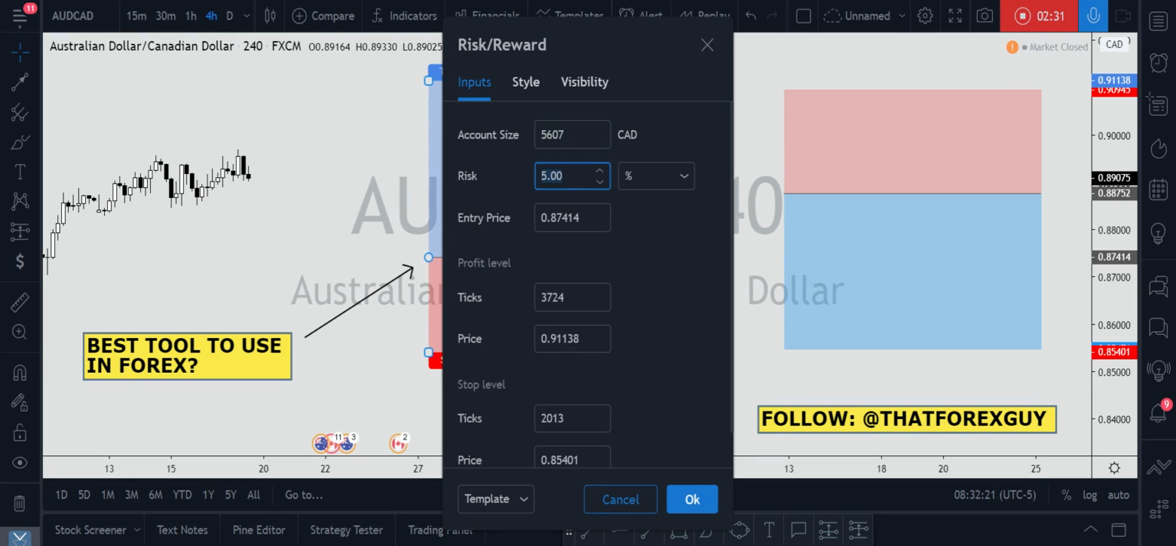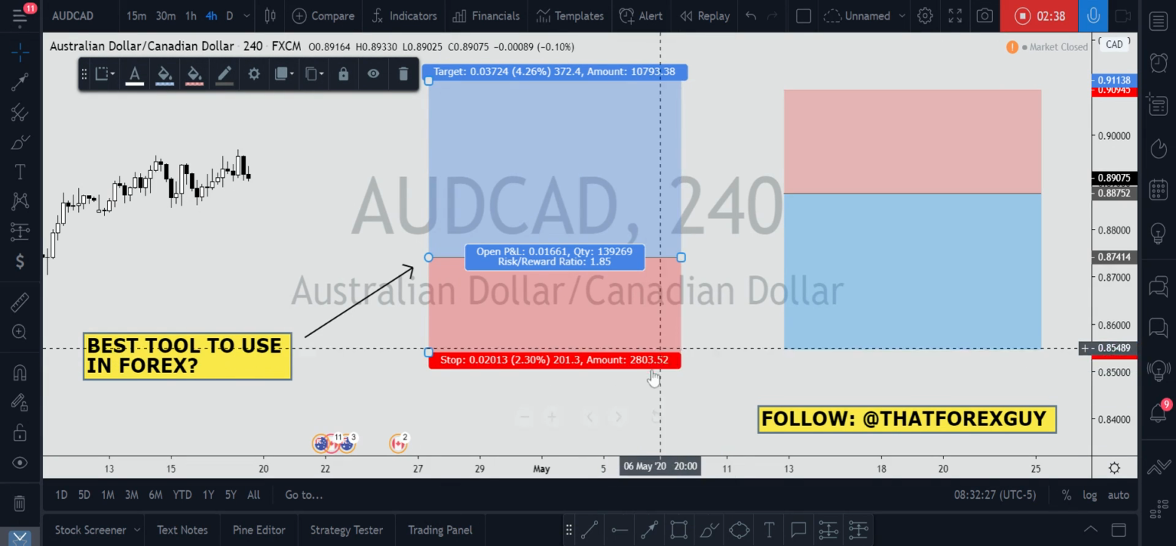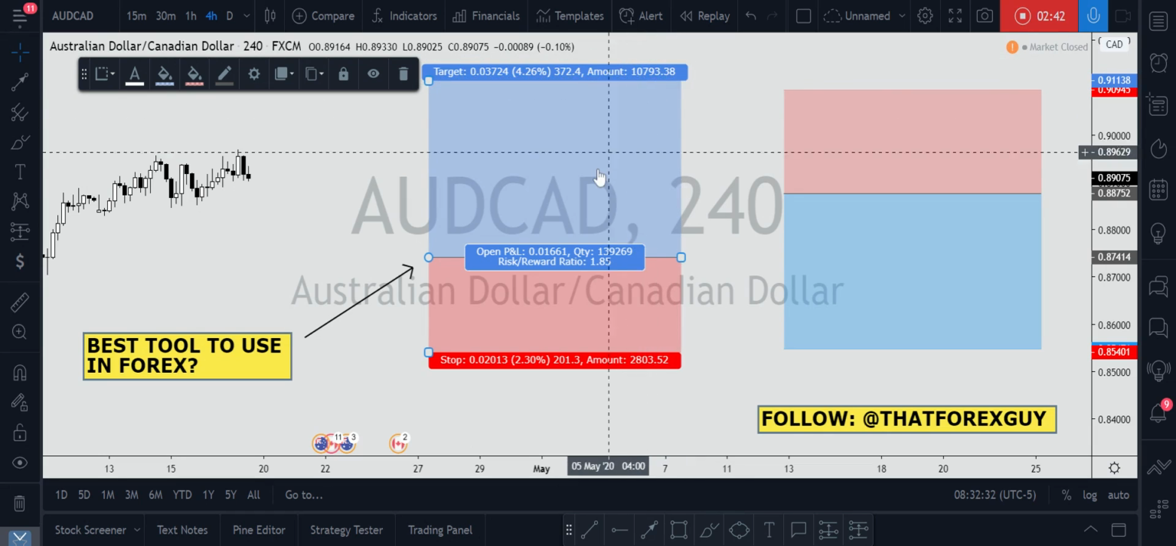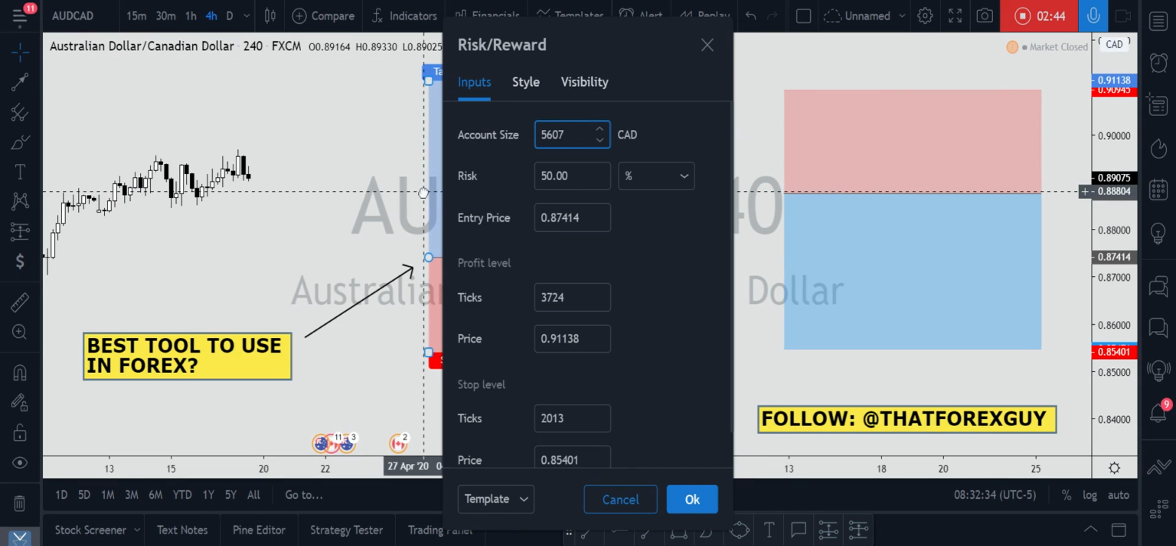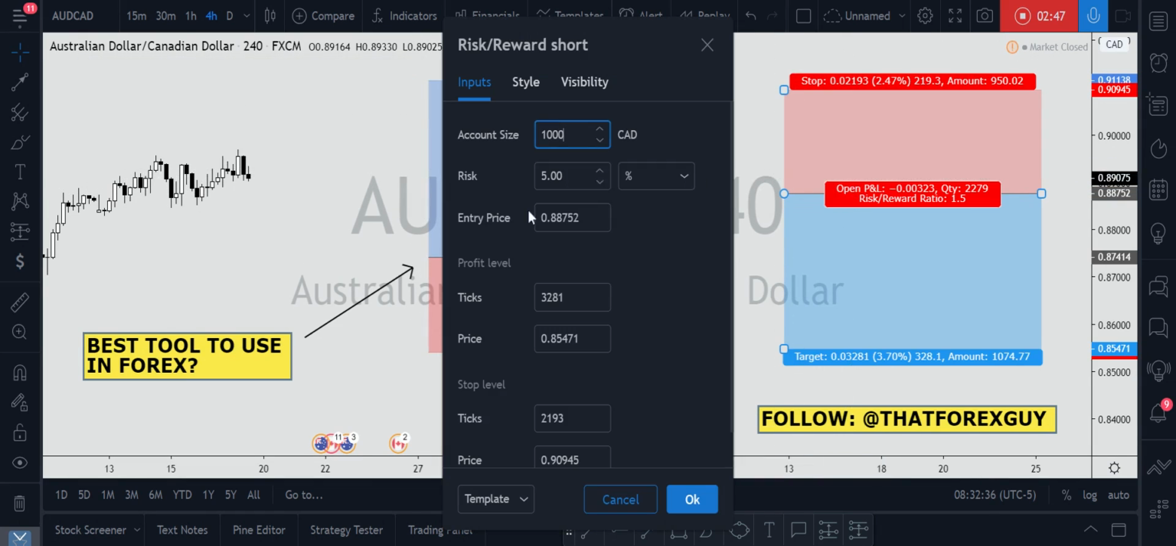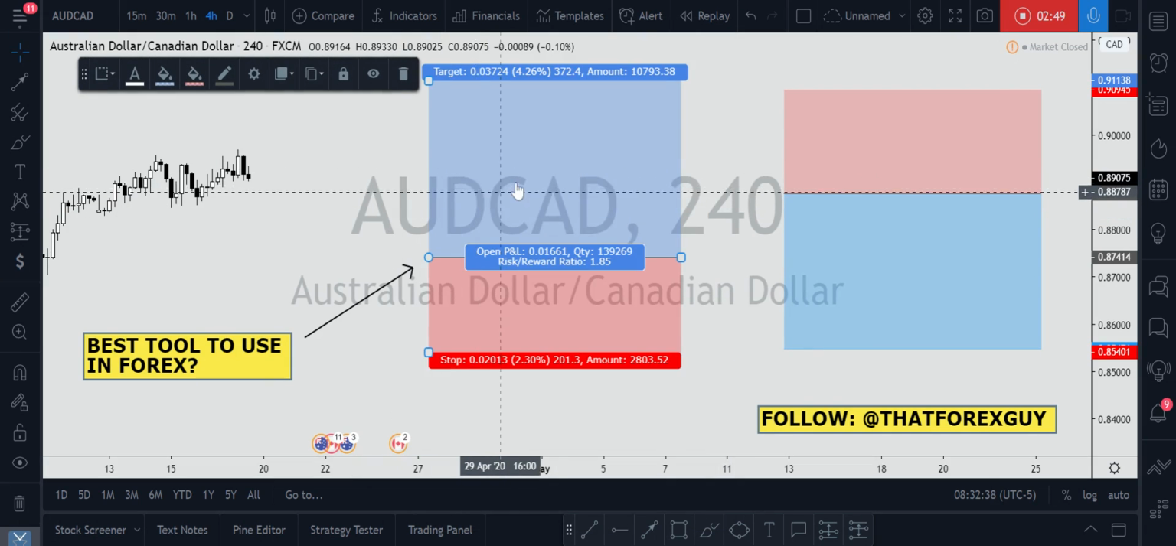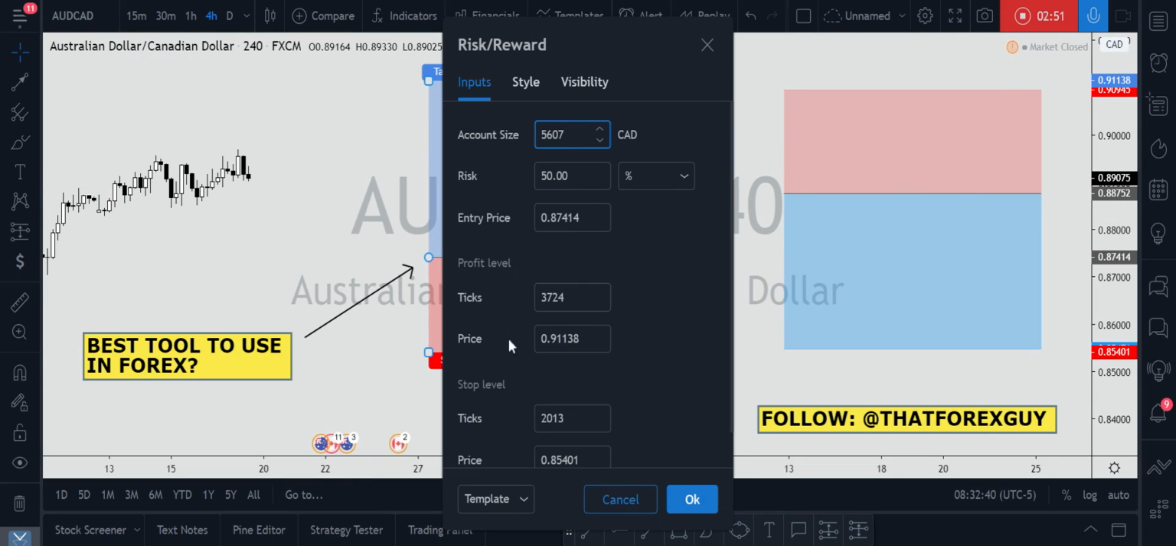Another cool thing, you can change your risk. So if you really feel confident about a trade, you want to risk 50%, you can risk half of your account, or maybe you can even double your account. So that's a really cool tool, and that's all you have to do is double click on the actual position calculator. Another cool thing is you can actually adjust what price you want your take profit at.